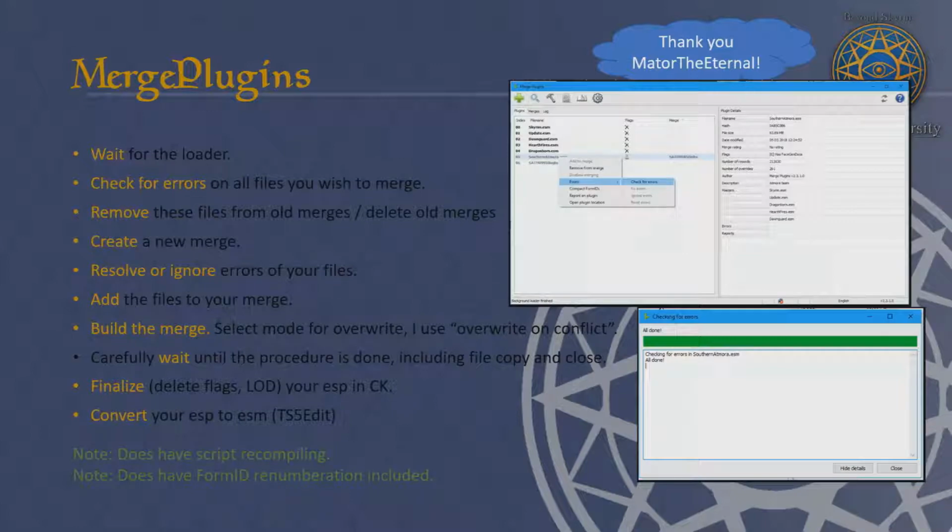And then you would load them similar to TS5 Edit. It has to load all these files. Then you need to check for the errors. Remove old merges that you had before, because you don't want to have naming inconsistencies. Then you would click on create a new merge.